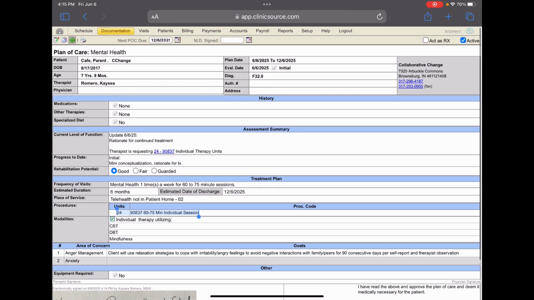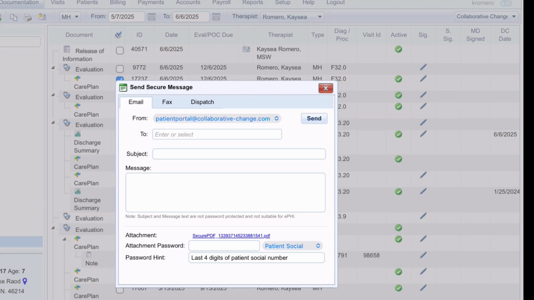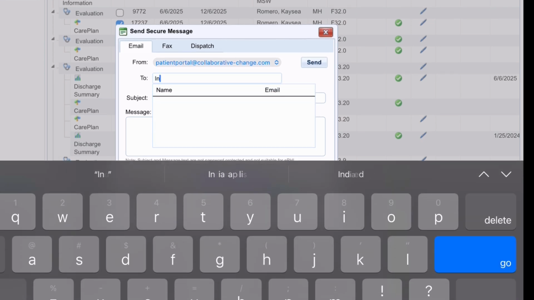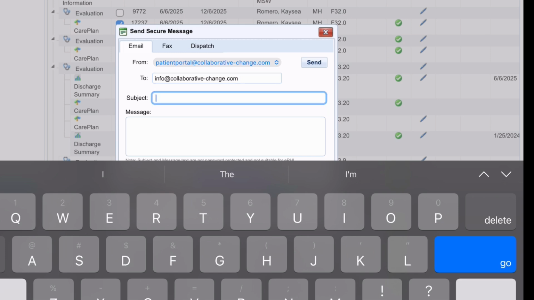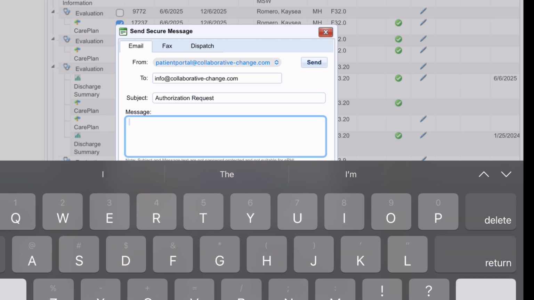So then what I'm going to do is I'm going to hit this green arrow and go back to the documentation screen. I am going to select that care plan that I just made by checking the box next to it. I'm going to hit the email button and I'm going to type in info at collaborativechange.com. Subject is going to be authorization request every time. Then we're going to put the patient's name. So in this case, Parent Cafe.